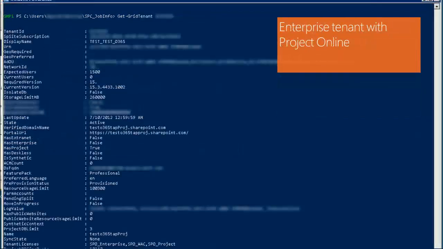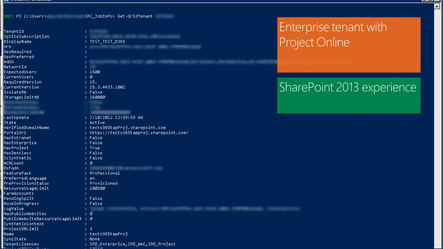And finally, these are the properties of a tenant from Grid Manager, where we're dumping out the top level properties for the tenant. It's a test tenant, so I can show you the name. A couple of things to point out. It is running the SharePoint 2013 experience. You can see that by the required version property, 15. That tells us that it has the 15, or 2013, experience.